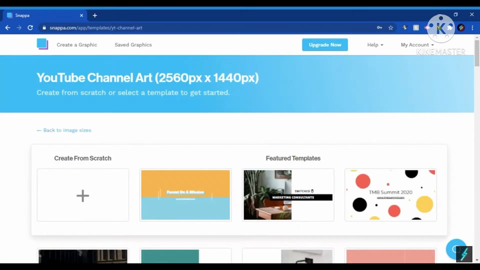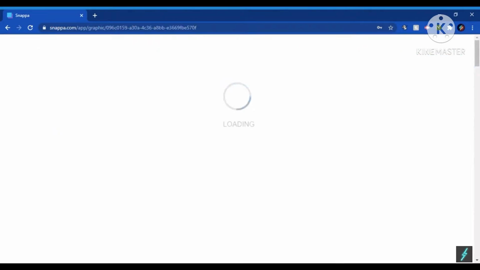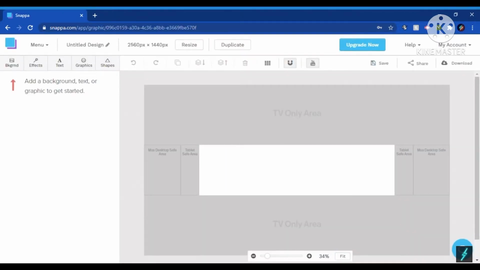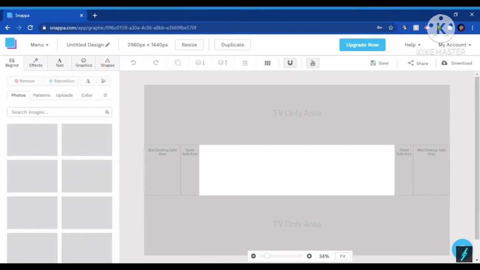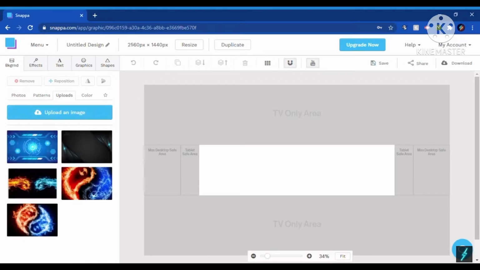Okay, then you could either create from scratch, feature templates, or these other templates, but I'm going to create from scratch. Okay, in background, you could either search up photos, images, whatever you want, or choose the featured photos. Over here, you won't be able to see the ones that I have because I already used this before. If you haven't used it before, then you won't be able to see that. So you have to upload the image from your documents and all that stuff, your videos, clips, photos.